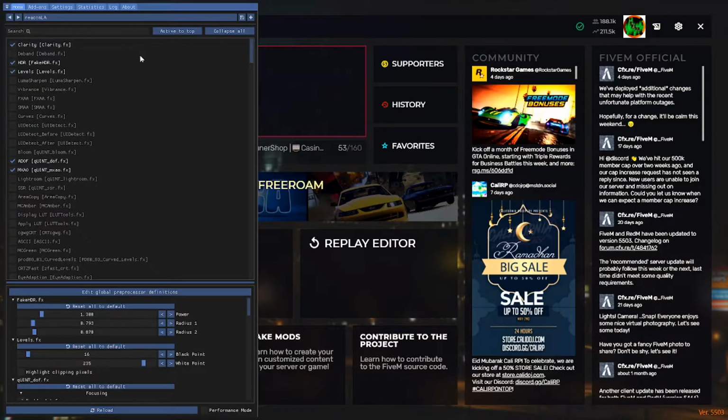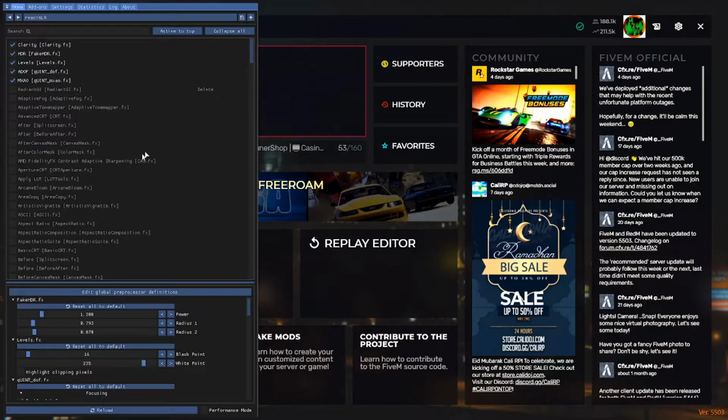So on the home section, because I've given it permissions, it will show all the add-ons. So I will just click active to top to show what the LA preset comes with initially. And then we will go through what I would normally put on. So you would normally have MXAO, ADOF, levels, HDR, and clarity.